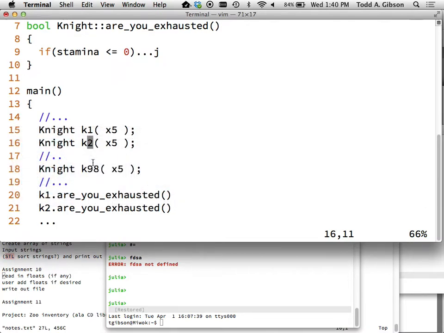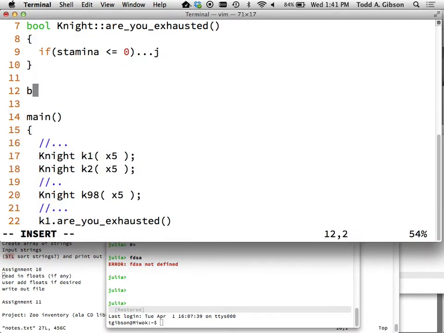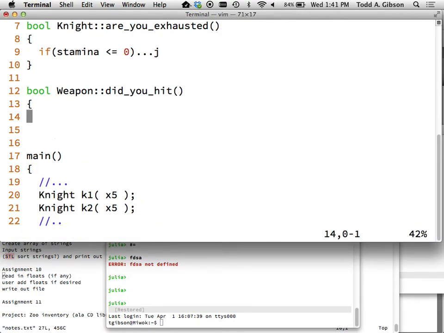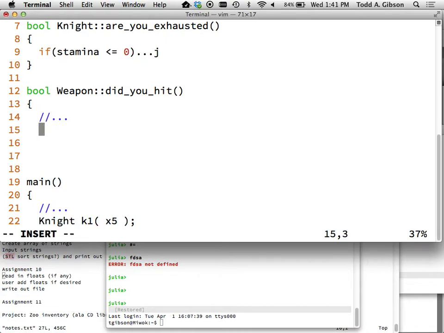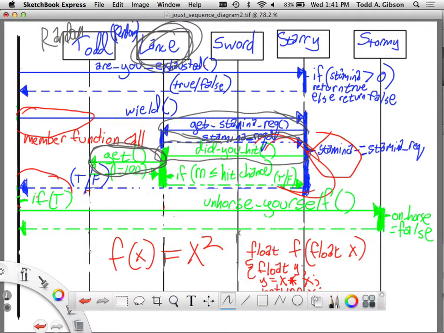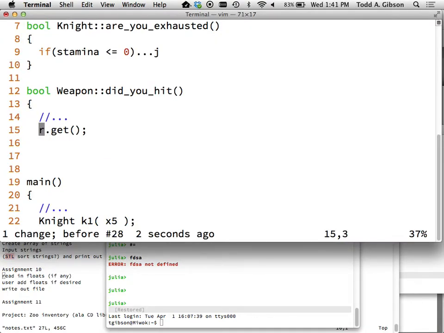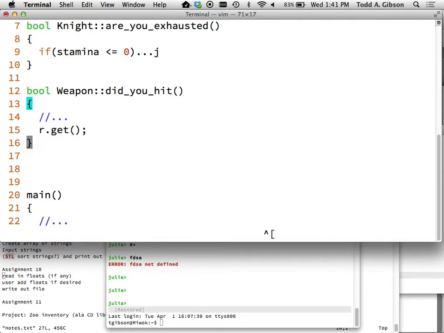So let me write a little bit of code here. This is weapon's did you hit function. And inside this function, there has to be some sort of communication. If I did it literally like this, I'd probably write something like that. But I'll just say R. R represents some random object we've created. The question is, where should R be created, right? We can't use R before we create it.